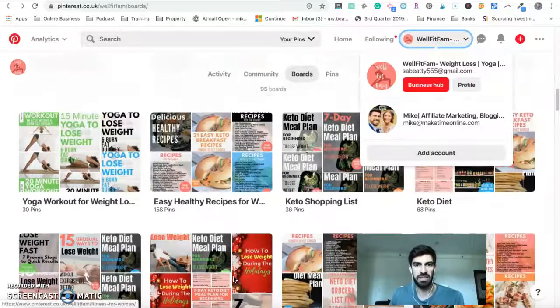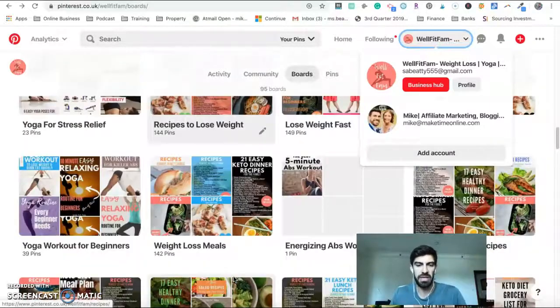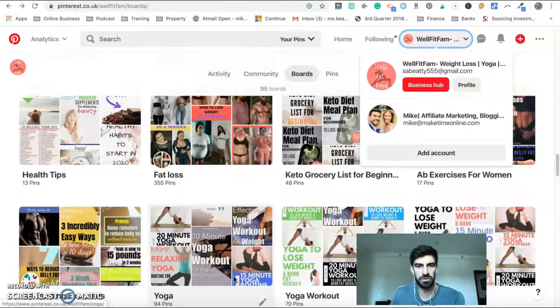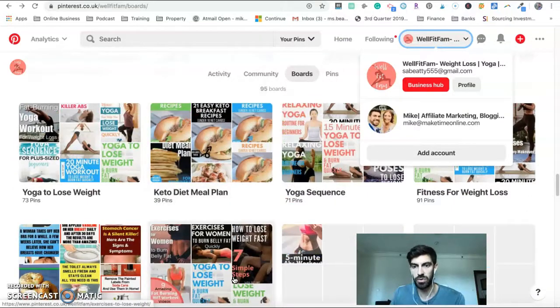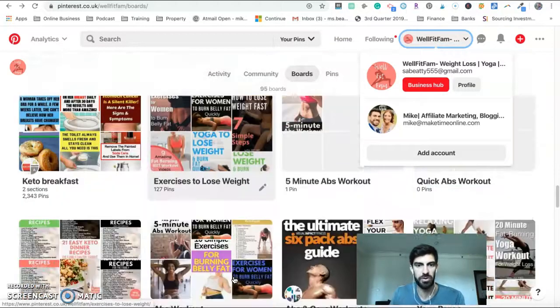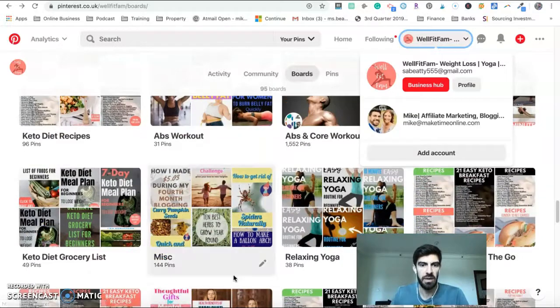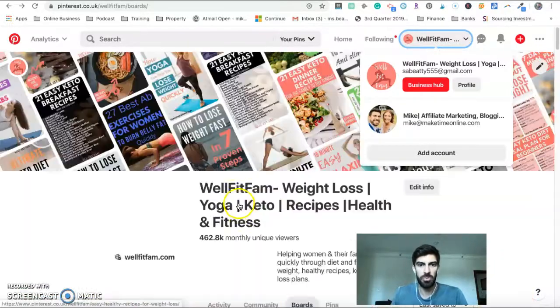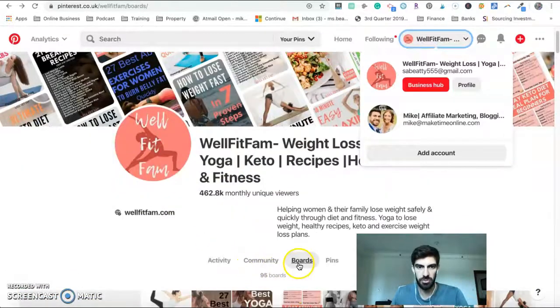This is a technique where you've already pinned a lot of your pins. So you could have used Tailwind, or you could have manually pinned them, or you could have pinned them from your website, however you did. But basically all I'm going to do, so I'm on my boards page, is go to boards.